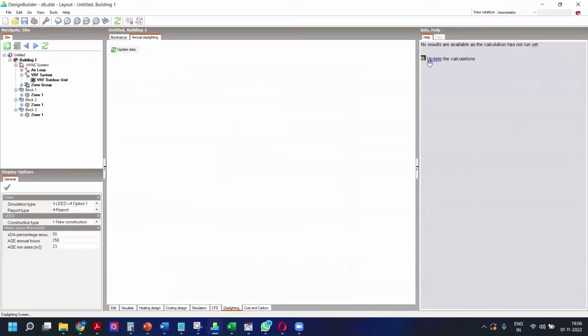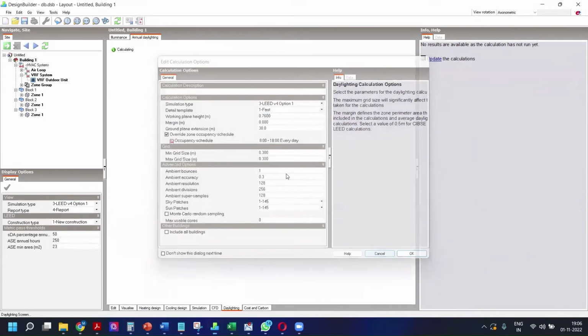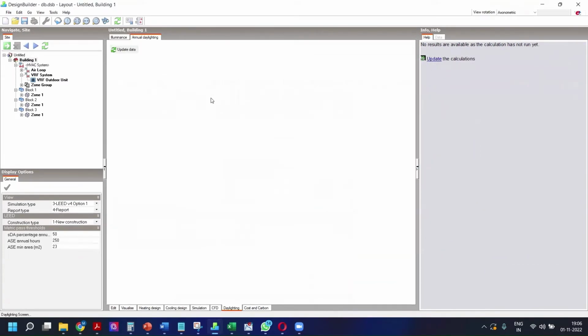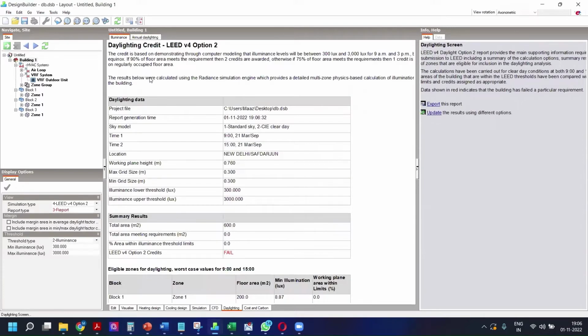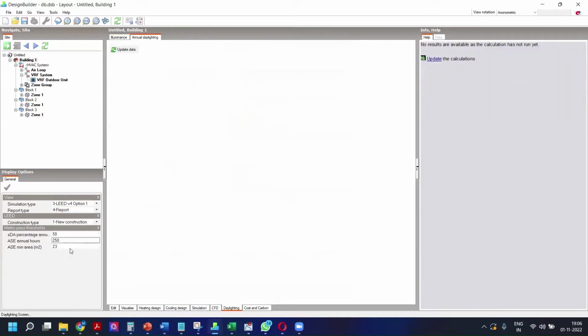Similarly, for the annual simulation, I'm not updating it right now because annual simulation takes a bit of time. It will take around half a minute, so we'll have to wait for it. I am not going in that direction, but the process is the same. For point in time analysis, it will give us the illuminance map, and in the annual daylighting, we can similarly select all the options for LEED and BREEAM, and then choose whether we want to see sDA or ASE, annual sunlight exposure or spatial daylight autonomy.